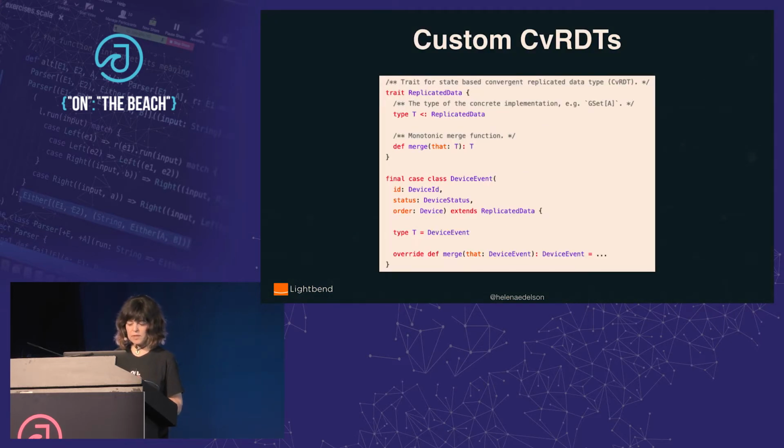And this is the base trait, the replicated data, where if you did want to create your own, you can. So I have this device event, for example, where I just have to implement the type, and then override and do some kind of implementation of the merge function.